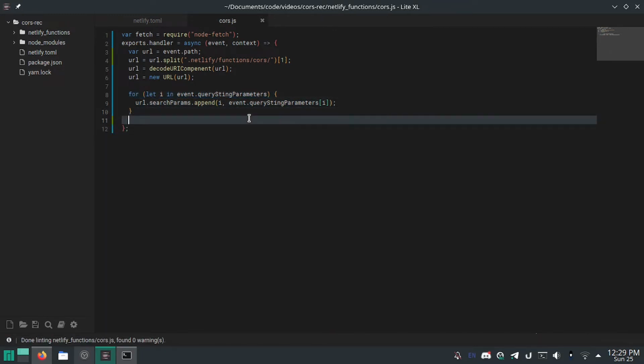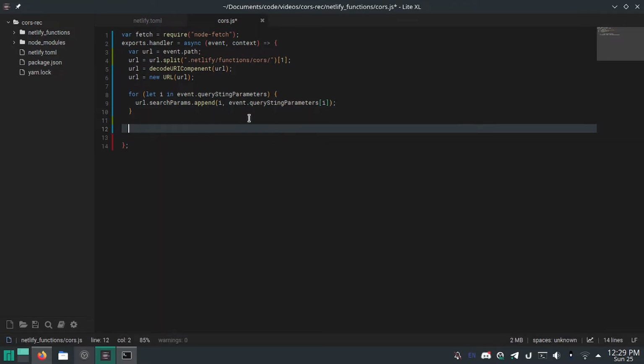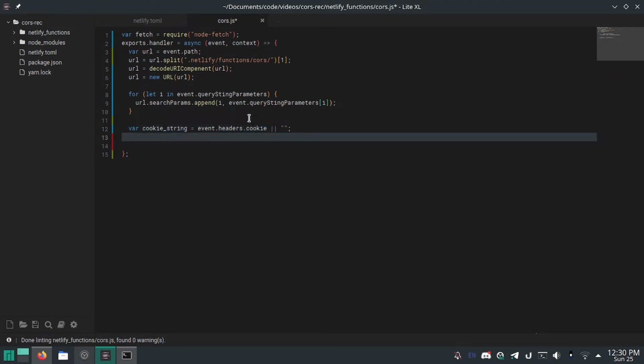Now, if you want to send cookies, which for the project I was doing, I definitely did want to send cookies to my endpoint, what we have to do is var cookie_string equals event.headers.cookie, or just quotes. That way it won't error out if it's null.